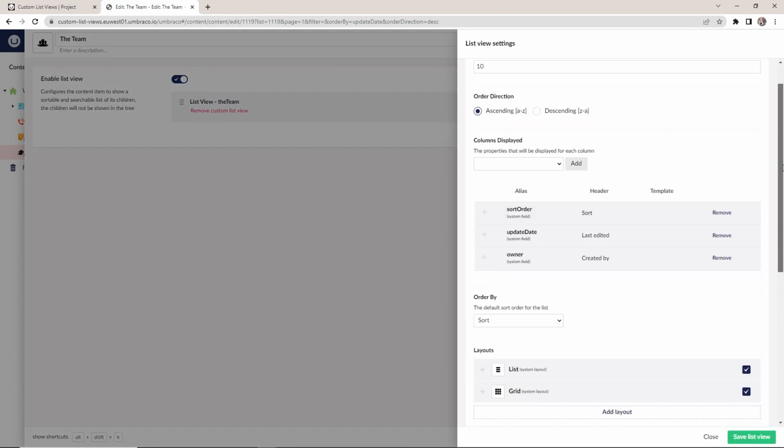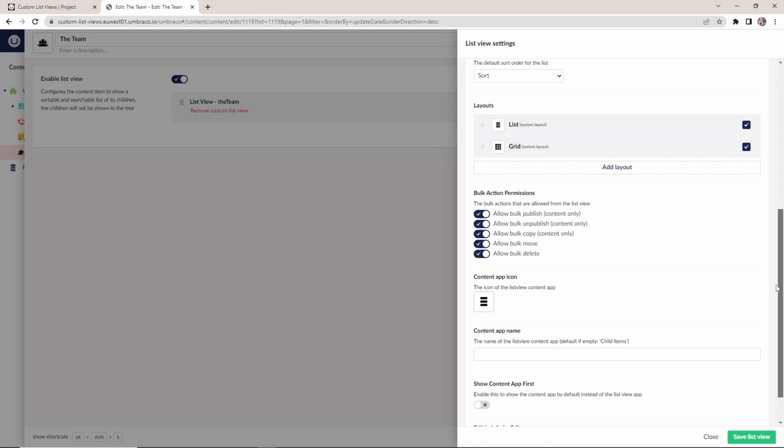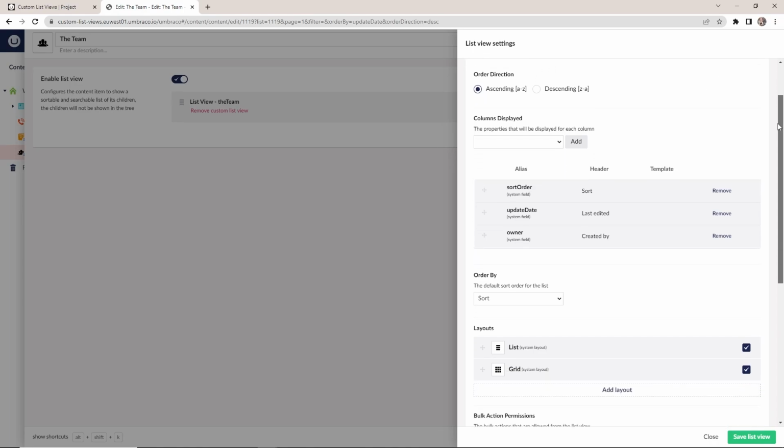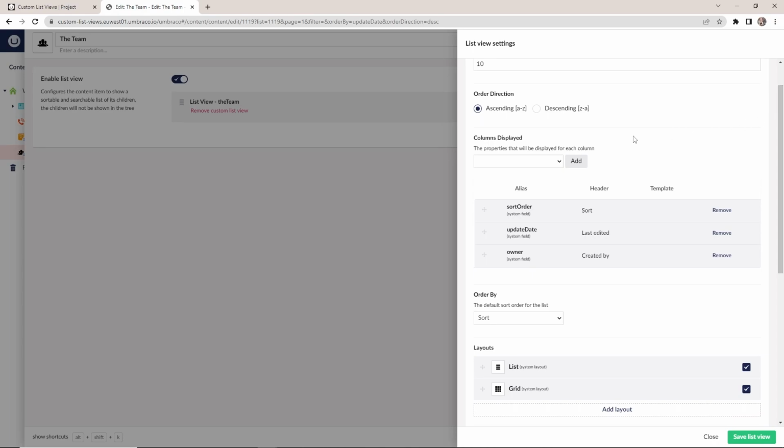Now we get a bunch of different options that we can use to configure the list view. First up is the page size. We want to show 10 items per page. I think that's fine. Let's leave that as is. Then it becomes interesting when we come down to the columns displayed. This is where we can manipulate what kind of data is shown in our list view. Let's add a few more columns here.